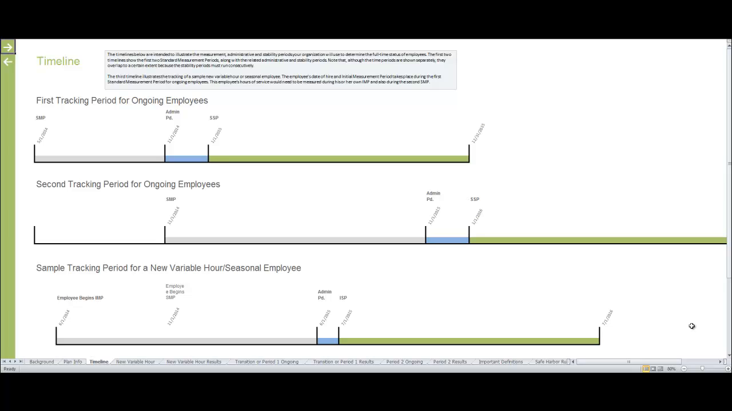Finally, we show a timeline for a sample new employee. This employee's date of hire is June 1st, 2014, which is also when his initial measurement period begins. We also need to begin measuring this employee in the standard measurement period, so there will be some double measuring. The initial administrative period is for 1 month during June of 2015, and then the initial stability period runs from July 1st, 2015 to June 30th, 2016.